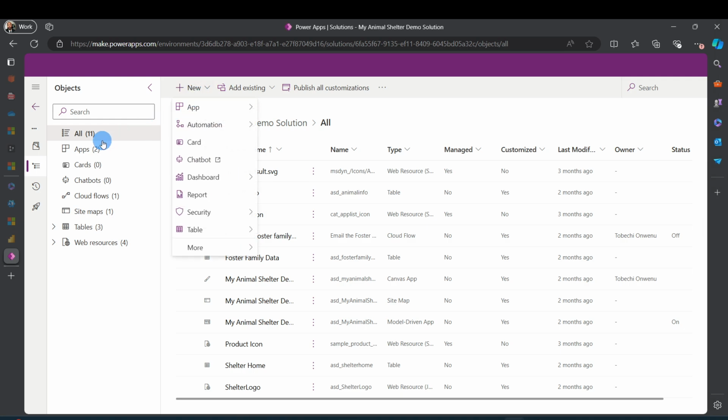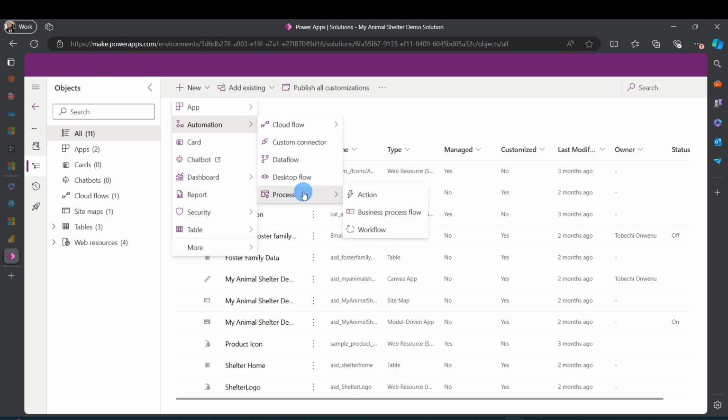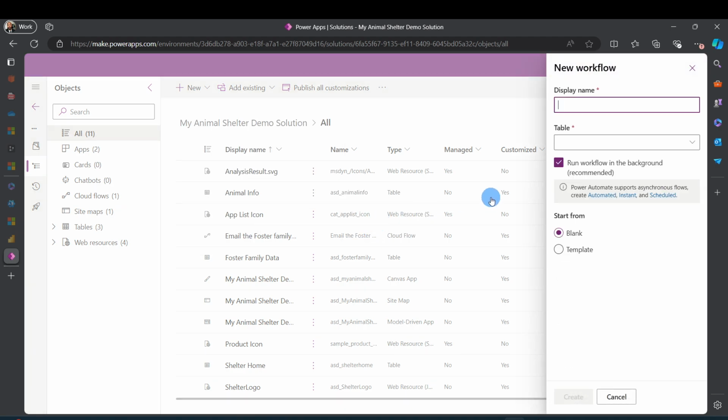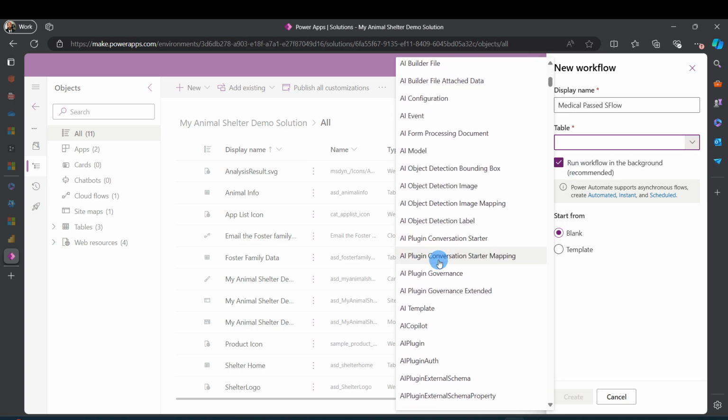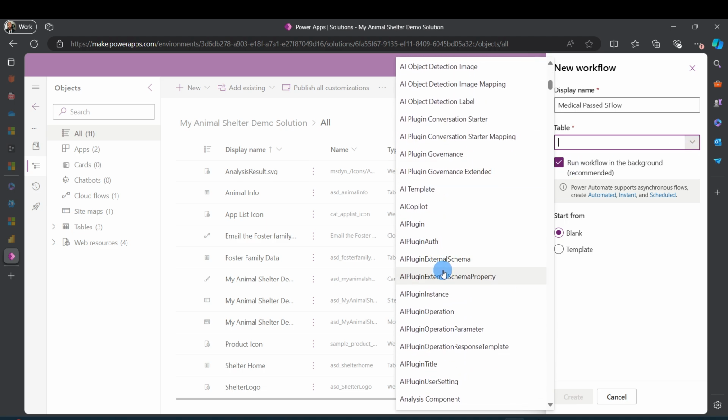And so once you're in your solution, go to new, and we're going to go straight to automation. And for automation, we're going down to processes. And for processes, we are looking for workflow, last but not the least. And for this workflow, I'm going to name it. All right, I named it Medical Pass Flow. And every workflow is always attached to a certain table. So let's pick our table, which is going to be our animal info table.